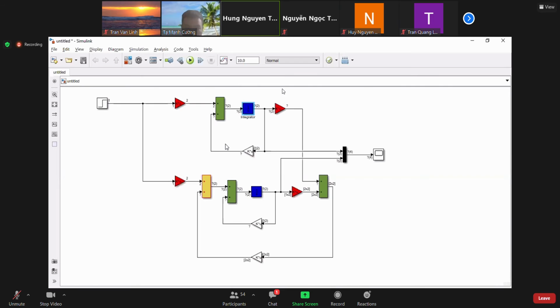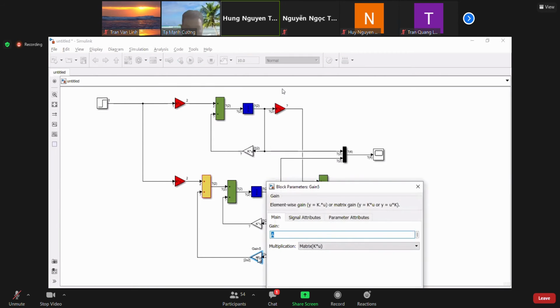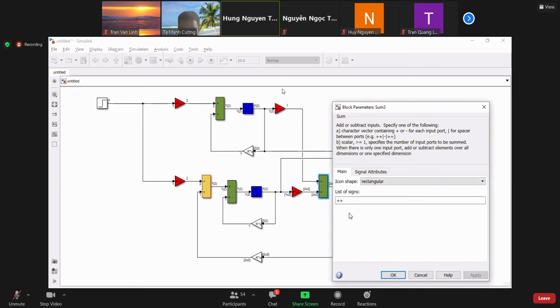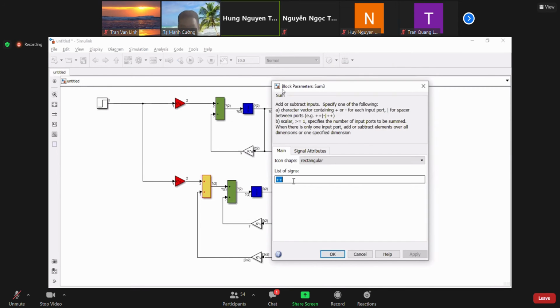Okay, now see the last one. Now click on the last summation block, the last green one. Okay, double click on this, and I would like to check. This is a plus, minus. Okay, apply.